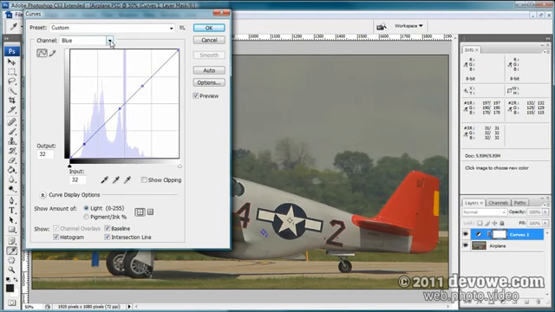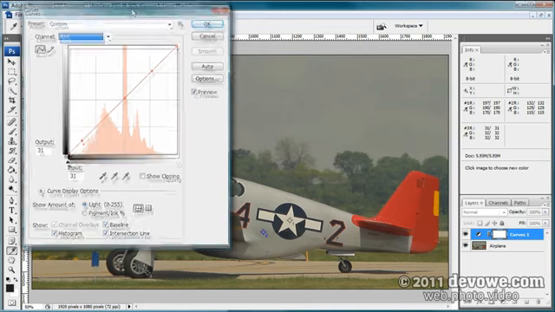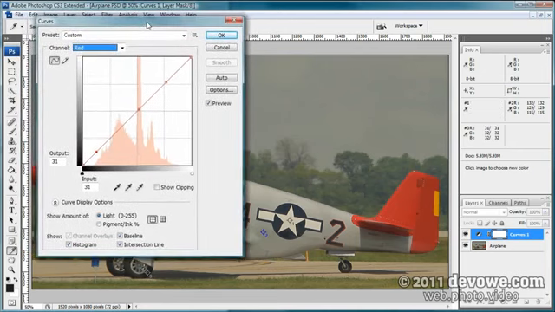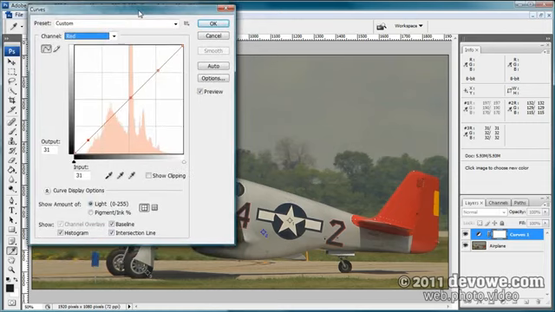This may seem a little cumbersome to some people, but it's a more accurate way of correcting color. I'm not a professional color correction person, but I found this method very effective. All right, so we have all our anchors on each of the channels.